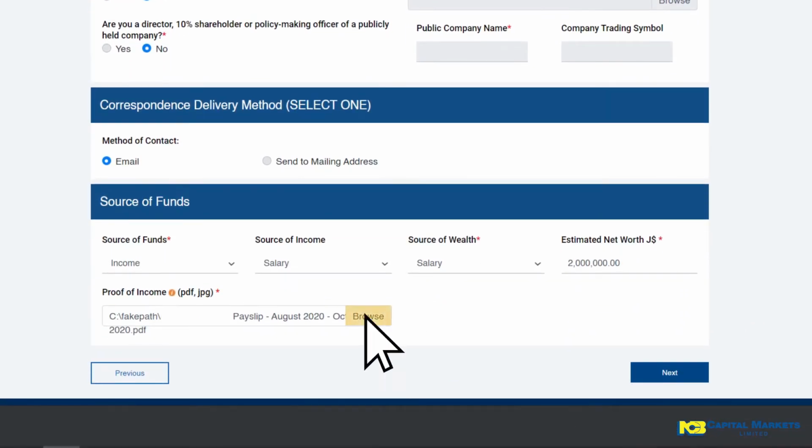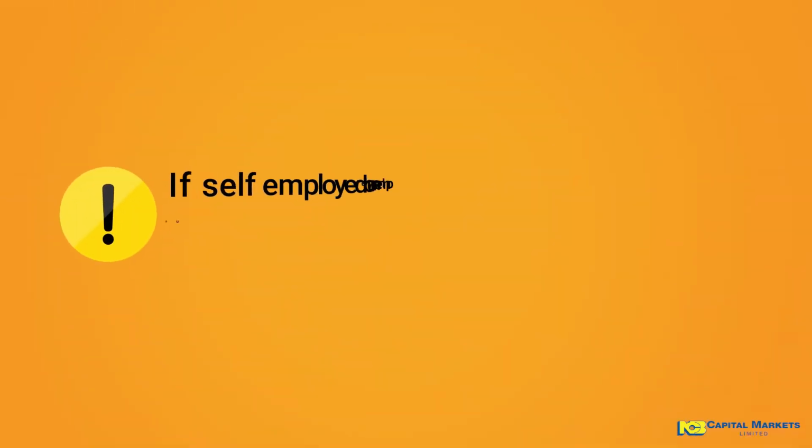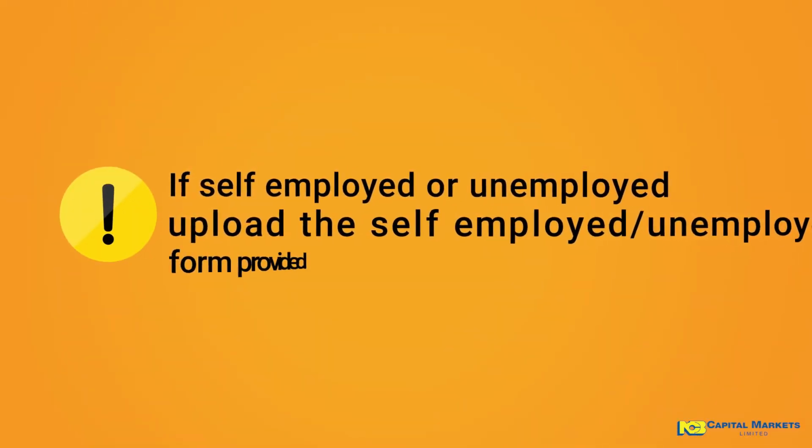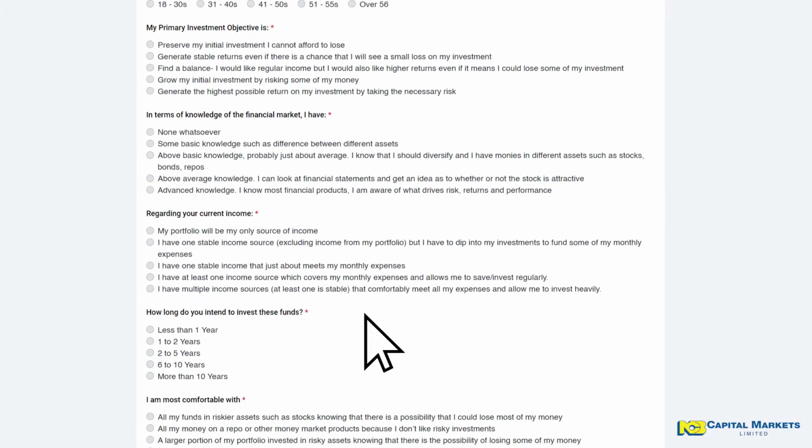Upload your proof of income document. This can be your last payslip. Upload a self-employed or unemployment form provided. In order to determine what type of investor you are, the system will ask you a few questions to determine your risk tolerance.